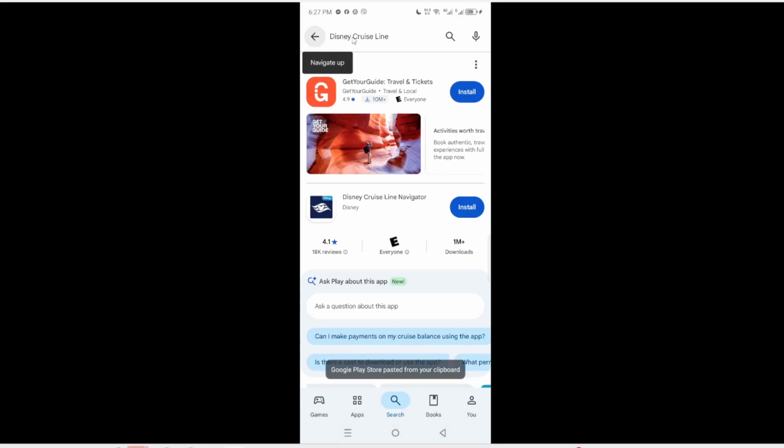The search function is a powerful tool, allowing you to quickly locate specific apps among the thousands available. Once you finish typing, press the search button on your keyboard to see the results.